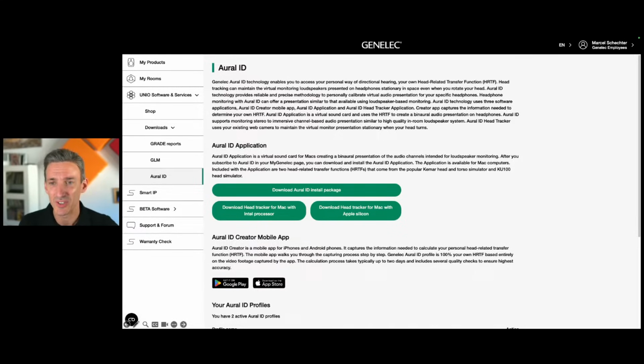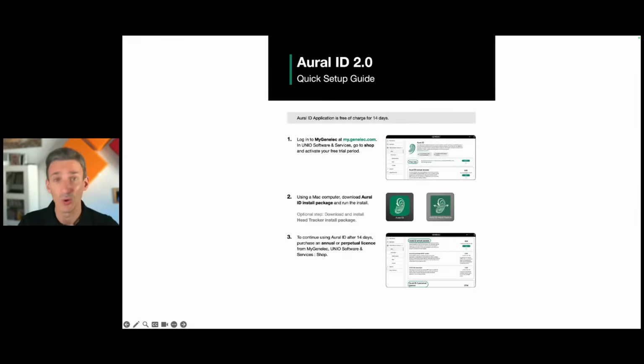And you see there is also the option then to download the head tracker. We have two options. One is for Macs with Intel processor, and then one for the newer M-series Silicon Macs. And you also find, if you scroll a little upwards, the Aural ID Quick Setup Guide, which also explains everything in detail. There's also a short tutorial video narrated by me. You don't see me there. And it's only 5 minutes. Some people are sometimes afraid if I do walkthroughs or tutorials, because usually it's half an hour. But this time it's only 5 minutes. So I think this is acceptable.